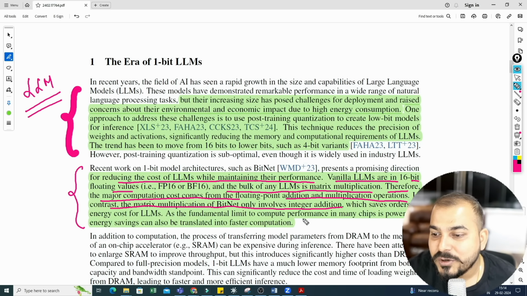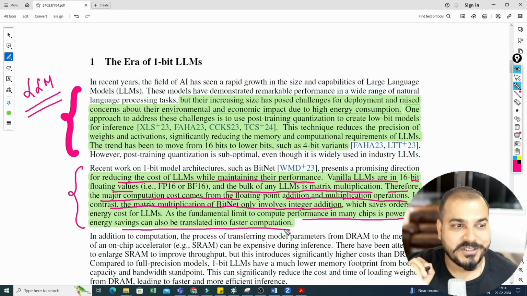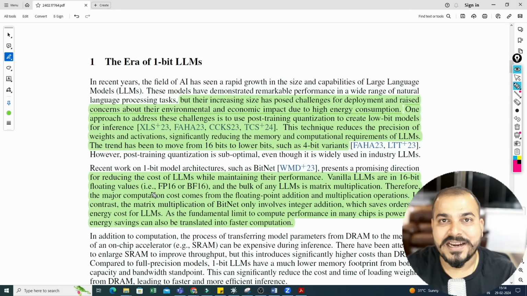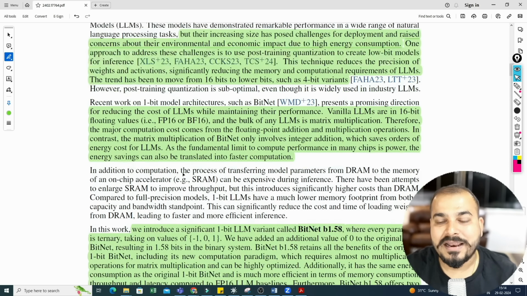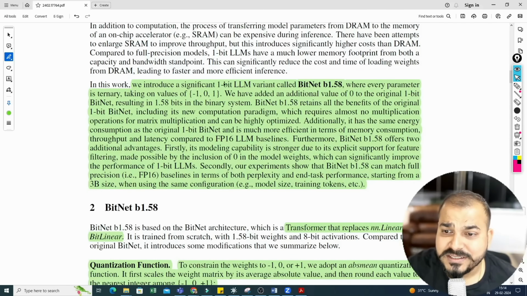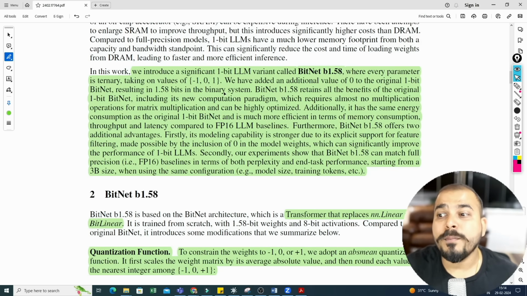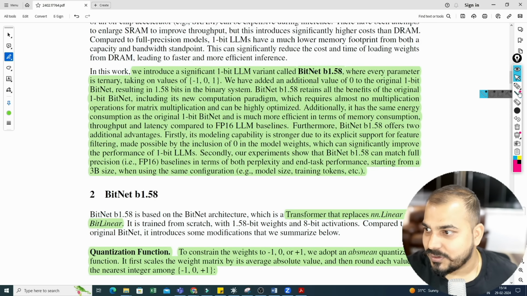So as the fundamental limit to compute performance in many chips is power, the energy saving can be translated into faster computation. Now this is the most important thing, right? And here you can clearly see the things that I've highlighted. I hope you get an idea how good this 1-bit LLM can be. Then you can still read about it. Here we are going to just use ternary values like -1, 0, 1. And obviously, because of this 0, your 0.58 bit is basically increasing. There are two major advantages of using this also. It is written over here.